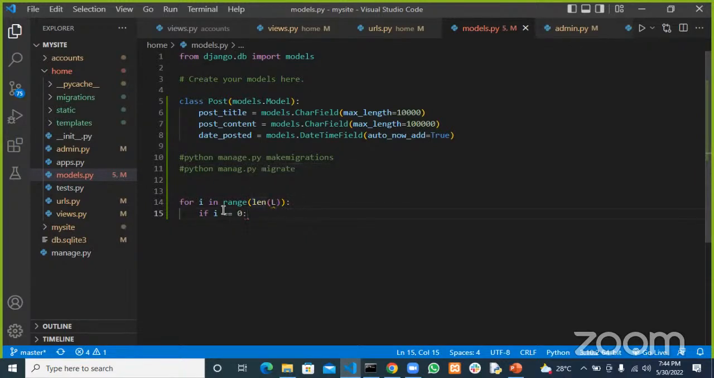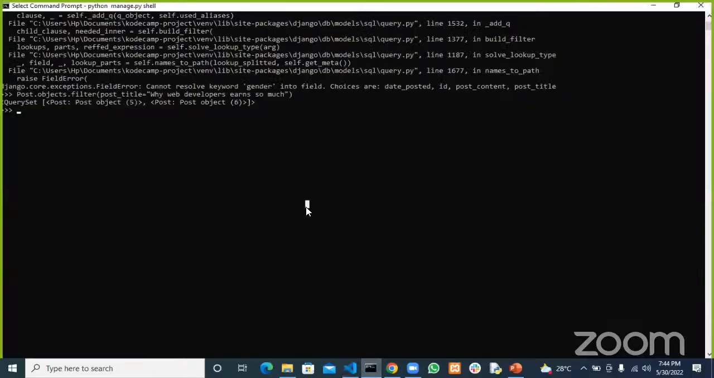Now, if I is equal to 0, we want to get that, and we print that I, and this will give us the first item on the list. But Django saves us all this stress, because that's about 3 lines of code to get just the first element there. So now Django says, instead of going through all that, what if you quickly want to get it?